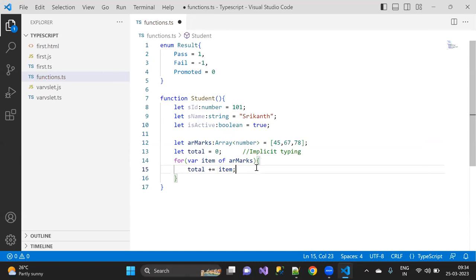That means, very good, it is exactly similar to total is equal to whatever the total we are having, plus I'm going to give that item. That's it. That means first time it will get the first value. Initially total is 0, 0 plus first value. Now total will become 45. Again for second, it will get the second value, 45 plus 67. And then third time, third value, 45 plus 67 plus 78. Like that it is going to.